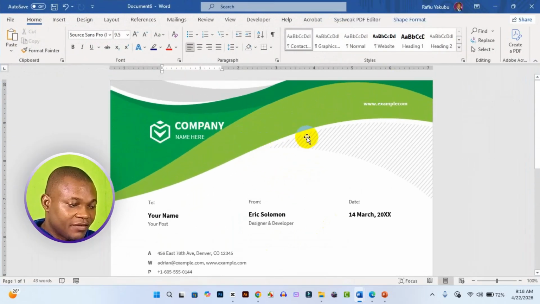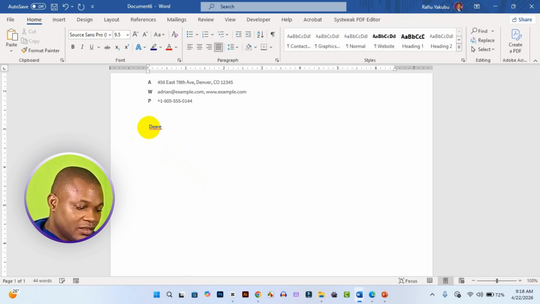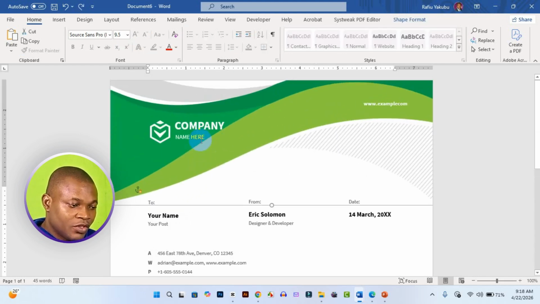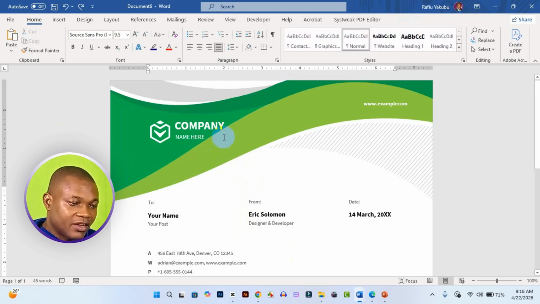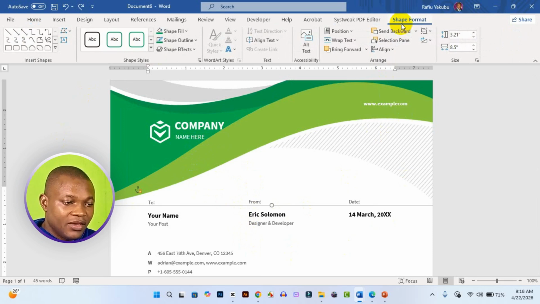So if you want to draft any letter, just come in right here and first make your letter, your customers, and then you can start typing whatever you want to type as far as this particular letter is concerned. It's that simple. So you can work on the shape right here, click on the shape and come to the shape format right here.